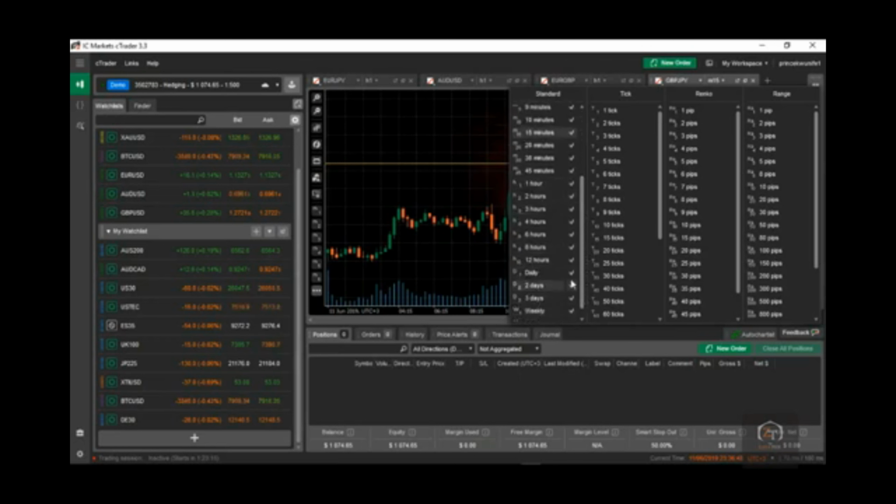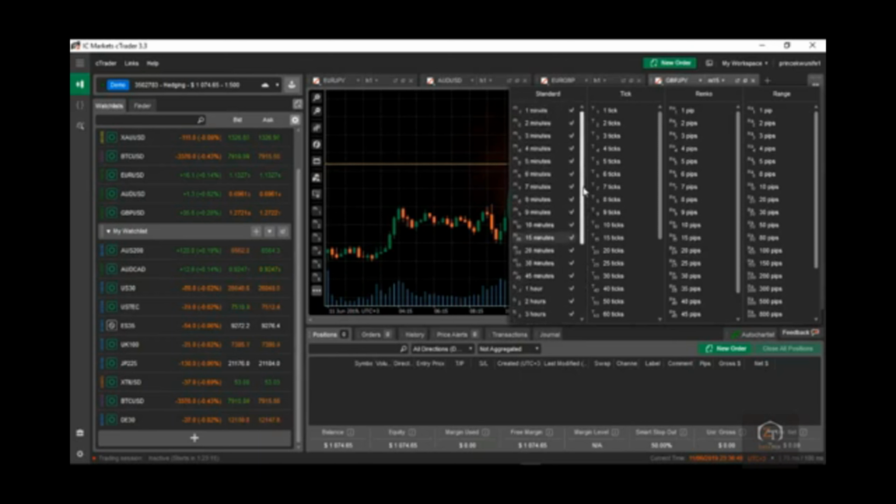But in MT4 you have 1 minute, 5, 15, 30, and 1 hour, 4 hours, day, weeks, and months. That's what you have in your MT4. But here you have different time frames. You can trade in different time frames. If you have a good indicator, you can use it in trading different time frames.